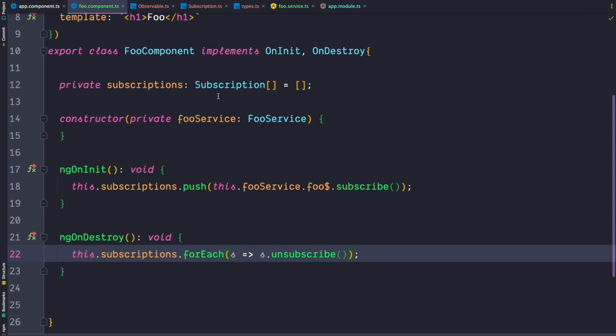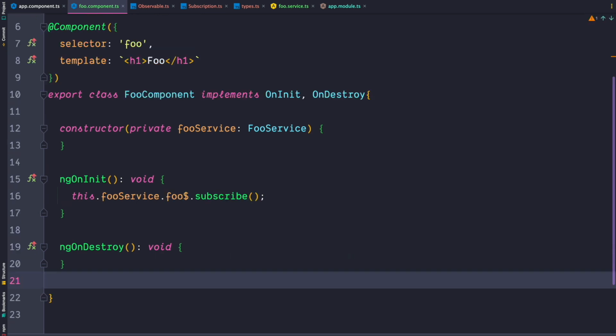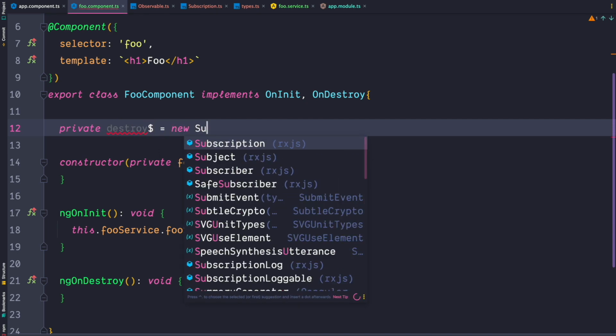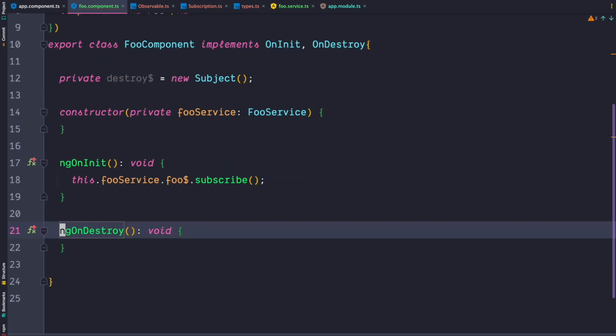I want to show you another way, which is my preferred way of unsubscribing from subscriptions. I think this way is more elegant and it's also easier for linters to detect. So let's revert our code so that we again start with a simple subscription, but without any unsubscribe logic. So I prefer to create a destroy stream, which is a new Subject. As the name of this destroy stream indicates, this stream is meant to emit values whenever our component gets destroyed.